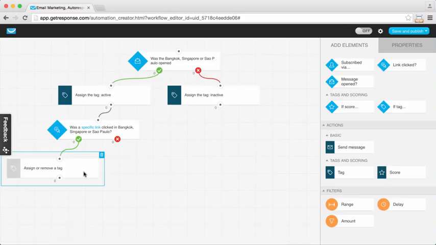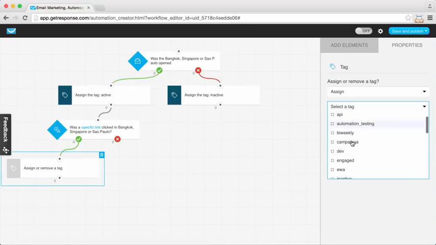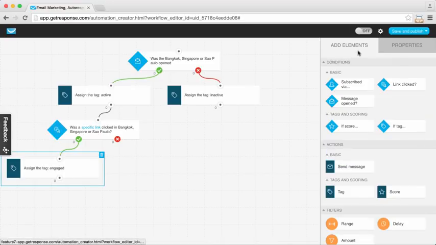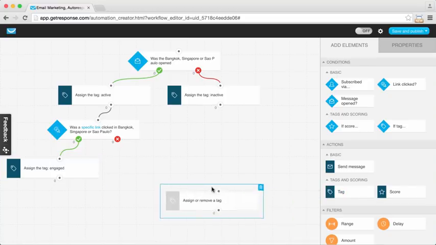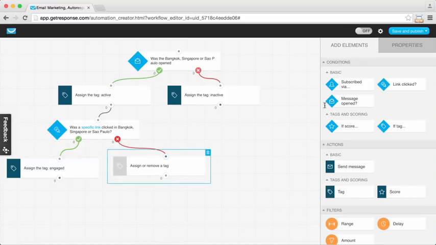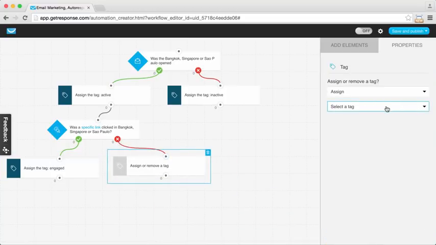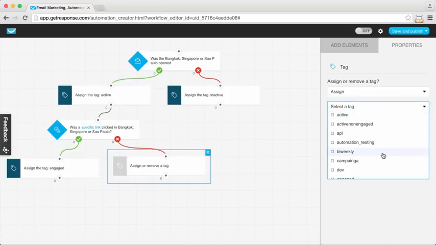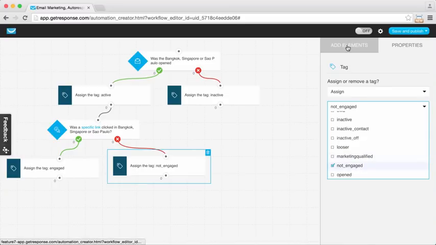So we're going to give them a new tag, or an additional tag. Back to the properties, I'm going to give them the tag of engaged. So now we've got this group of people who opened a message and clicked a link in it, and they were tagged active, and now they're also tagged as engaged. Now for those who did not click the link, but they did open a message, they're also going to get a tag because they were active, but they're not engaged, we can say. So back to the properties for assigning a tag, I'm just going to call them not engaged.